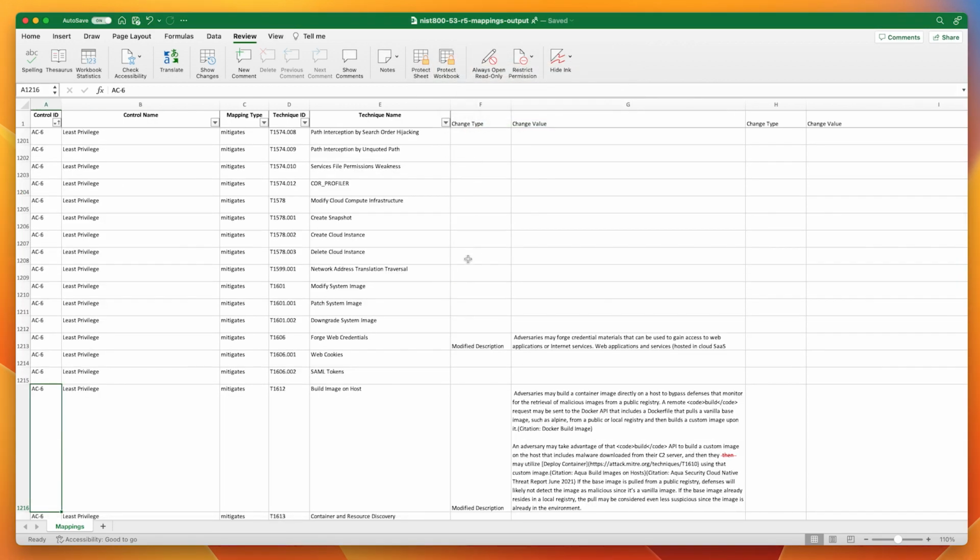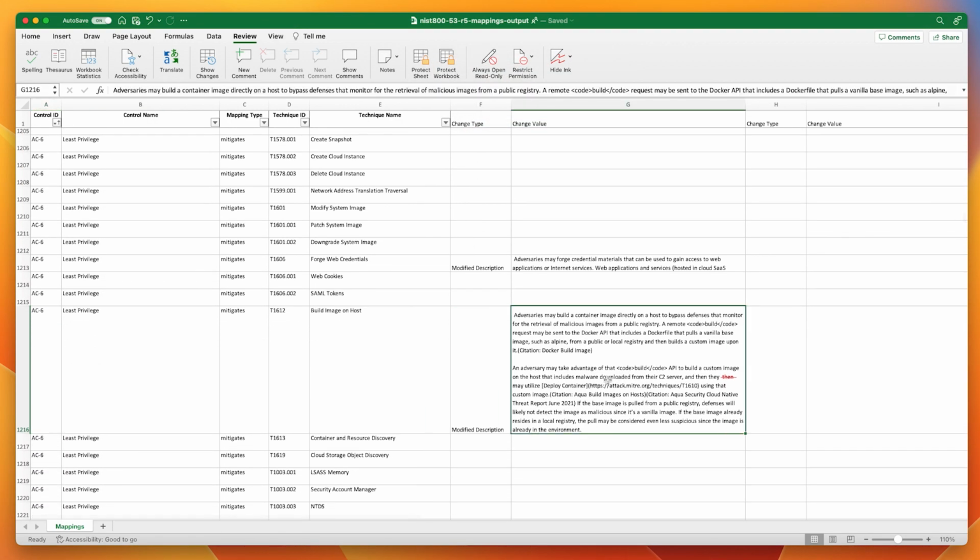This example shows a modified technique. But when we view the changes, we can quickly determine that this is just fixing a typo, and it doesn't materially impact our mappings.